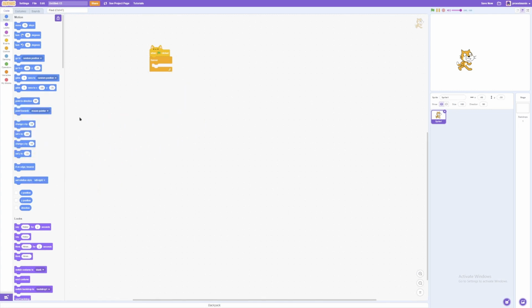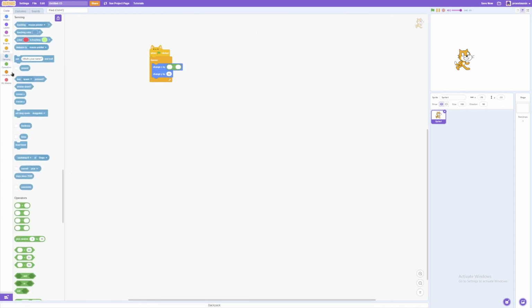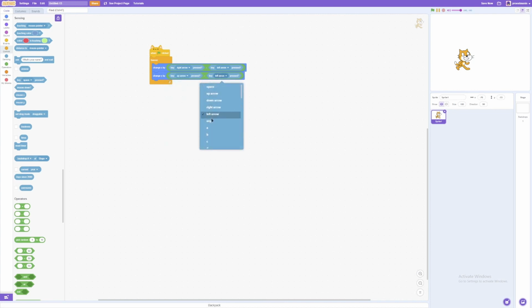So get rid of all this. And what you want to do is get a change x by block and a change y by block. And you want to go into operators and get a minus block and put it in there. Get 2 key pressed blocks. And in the change x by block, in the left input, you want to put key right arrow pressed, subtract key left arrow pressed. Duplicate that into the change y by block, change the right arrow to up arrow, subtract down arrow.